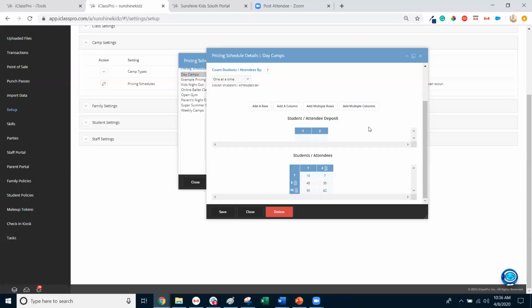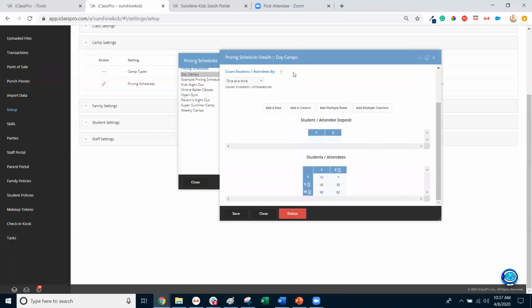support.iClassPro.com. And if you type in camp alias, that's ALIAS, type that into the search field. It's going to pull up that article, and that article is going to give you the many examples that we are going to walk through today.